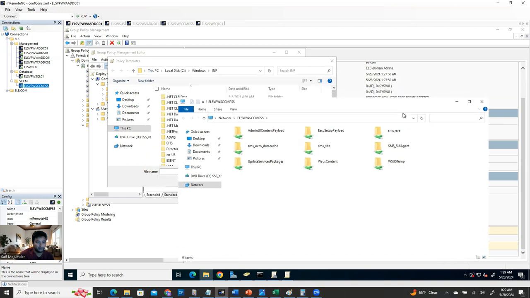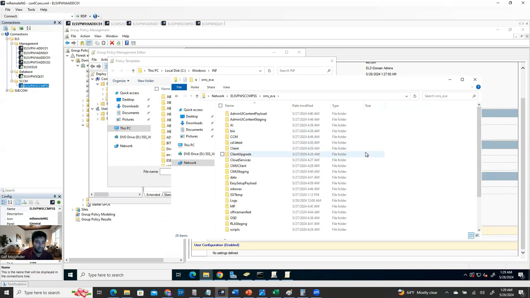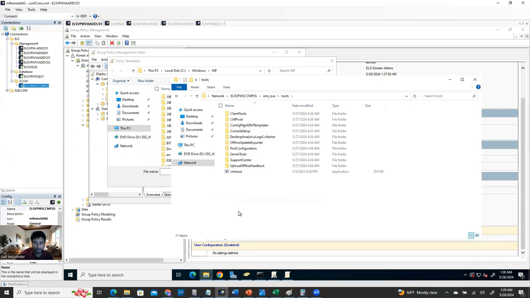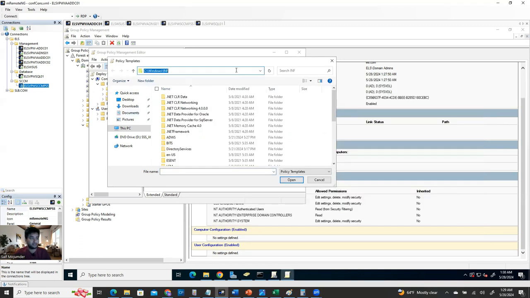It will open another window. From that window, go to the SMS underscore EVA folder, that is your site, and then from there go to the tools, and then configure management ADM template, this one. Okay, so I have these two, and just copy the whole path, and then paste this path here.